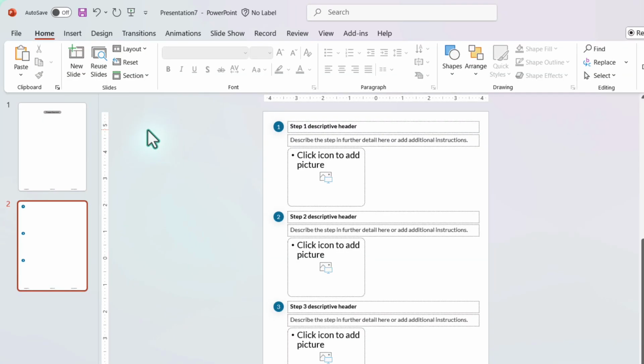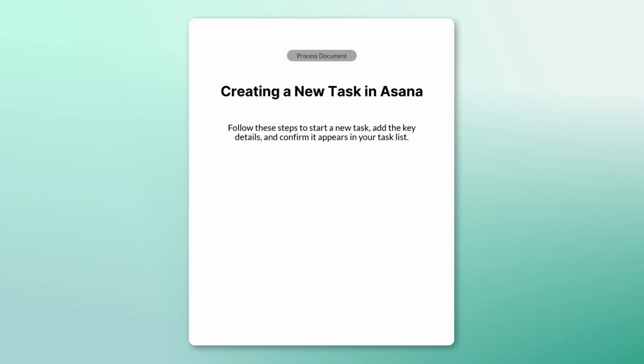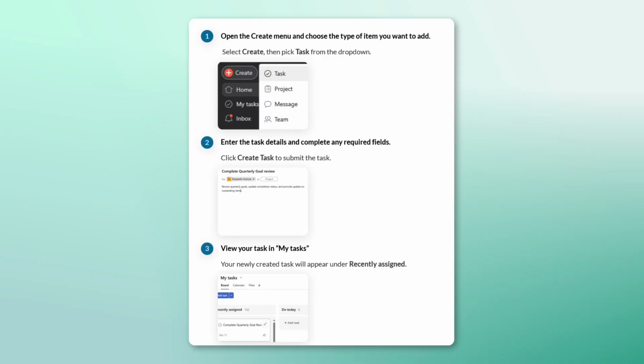At this point, the user simply fills in their content. Here, I'm going to add example text and images from a short process I've already created. And this is what the finished document looks like. Save the template and share it with anybody who needs to create process documentation.